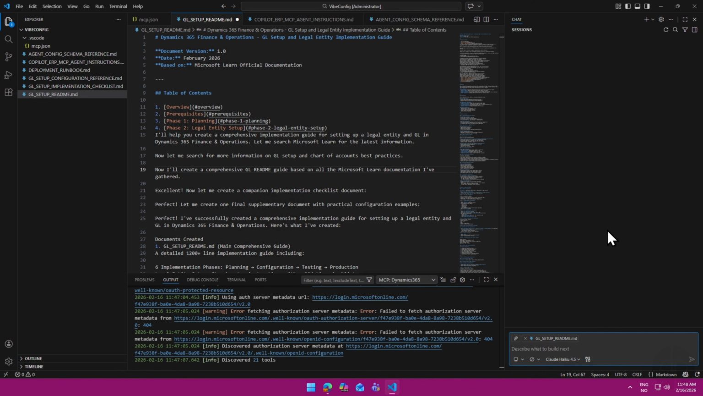And now I'm going to say, build me a configuration for a US company called, let's call it Zava, need US GAAP accounts and general financial dimensions. Create a new legal entity and build all necessary files for deployment into a new FNO environment.